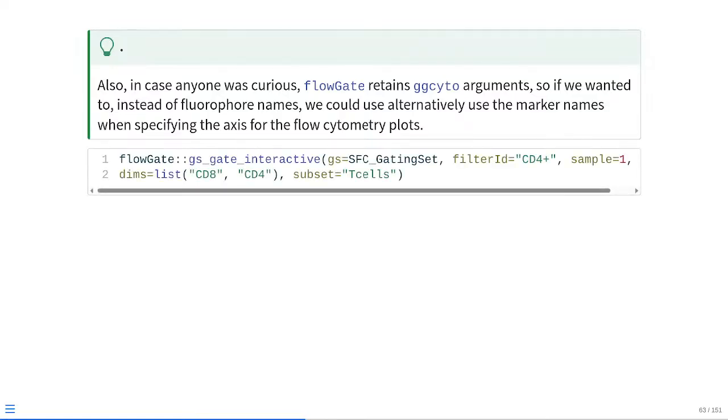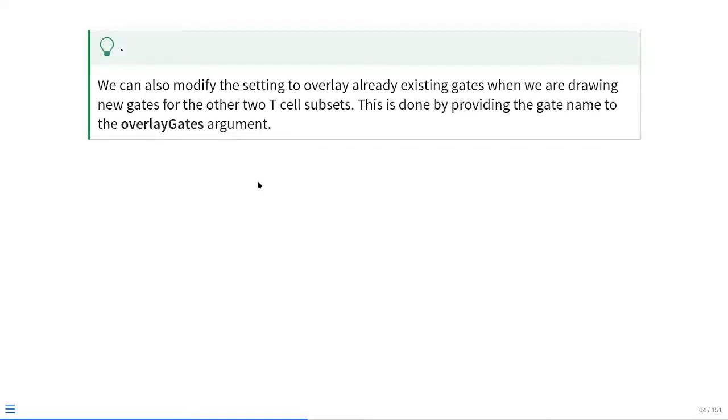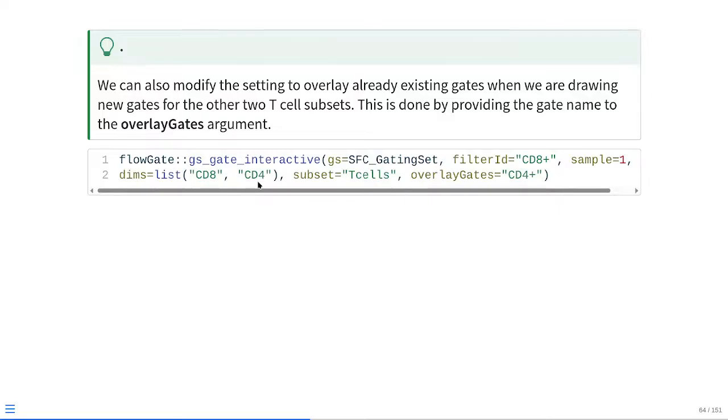And this also works in the case of flowGate. So if you don't want to remember which particular fluorophore in your panel a particular marker is in, and if you remember the marker name, you can provide the marker names. So repeating that same line of code, just using CD8 and CD4, we can actually get that plotted.